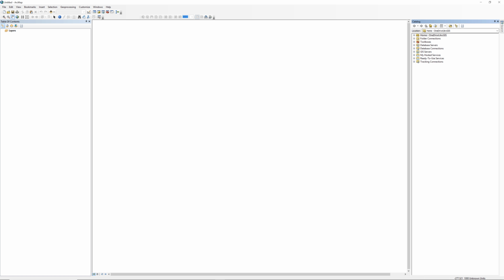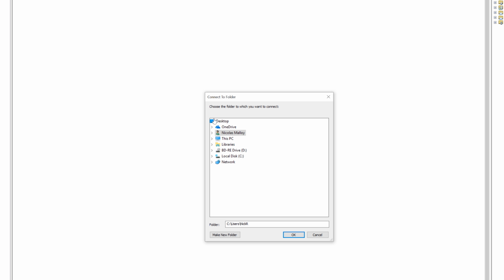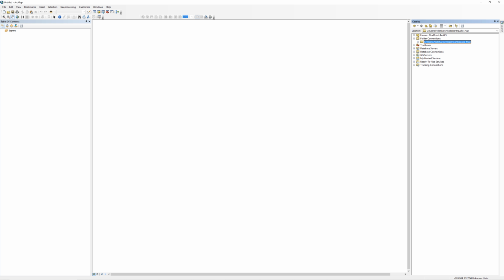When you first open Catalog window, you may not see the project folder right away. If you don't see it, you can add it using the Connect to Folder button. In this step, it is essential that you select your primary workspace folder to add it to the Catalog window. When ready, click OK. Once you add your workspace folder to the Catalog window, expand the folder by clicking on the plus sign. You should see your 3 subfolders inside. Expand the original folder to view the contents.